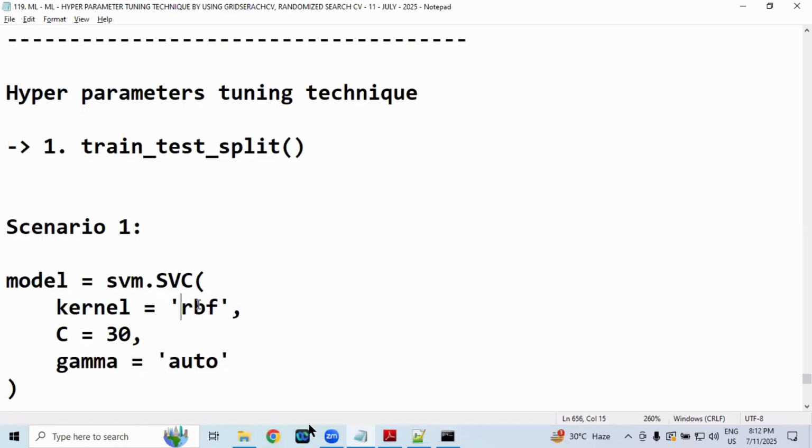What is the first value, sir? RBF. What is the next value? 40. Next value? I understand your counter question. Why have you taken RBF? Can we take linear actually? We can take it. We can check the score. Why have you taken C value as 30? Can we take 40? Can we take 50? How to find the best value? We are discussing all these.